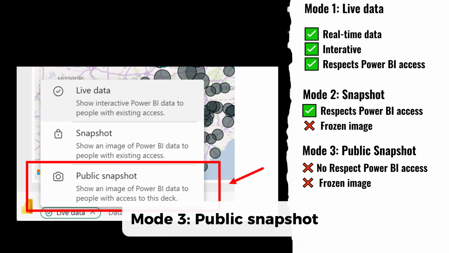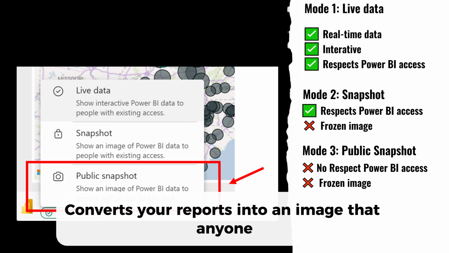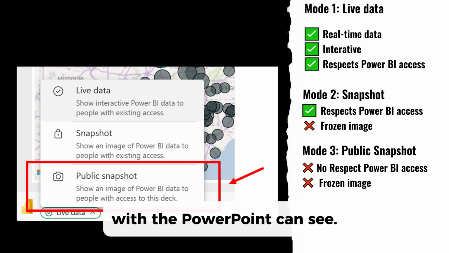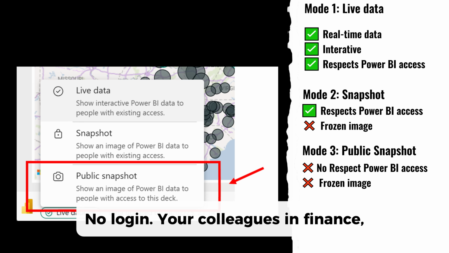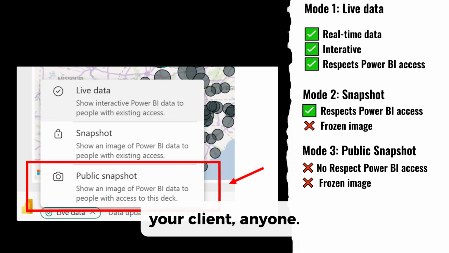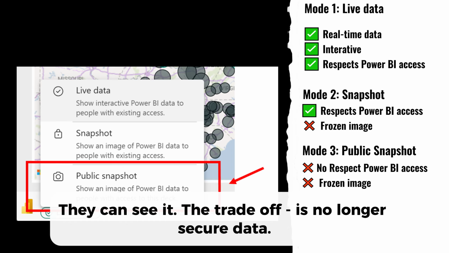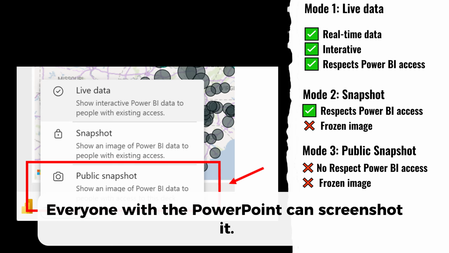Mode 3. Public Snapshot. This is the game changer. Converts your reports into an image that anyone with the PowerPoint can see. No Power BI access required. No login. Your colleagues in finance, your client, anyone. They can see it. The trade-off? This is no longer secure data. Everyone with the PowerPoint can screenshot it.